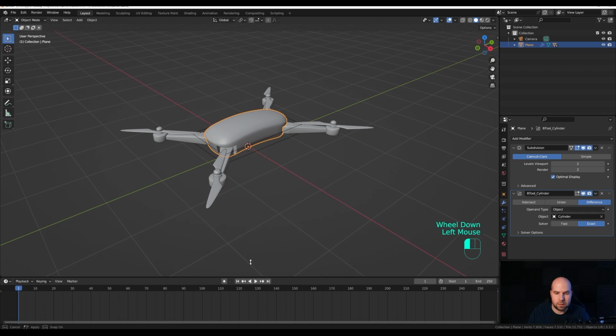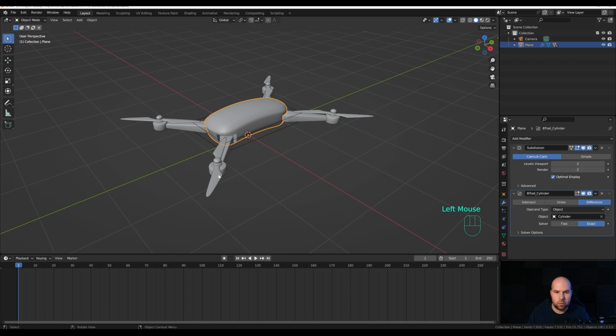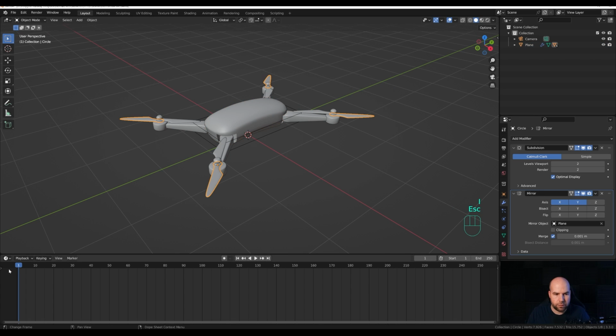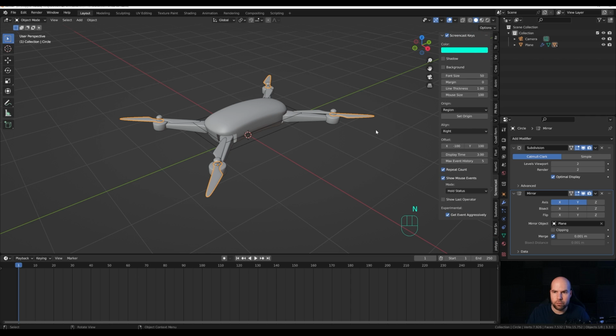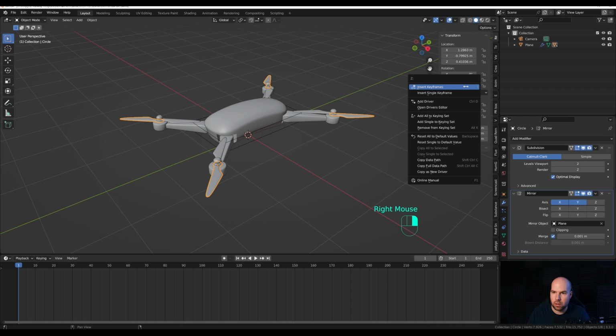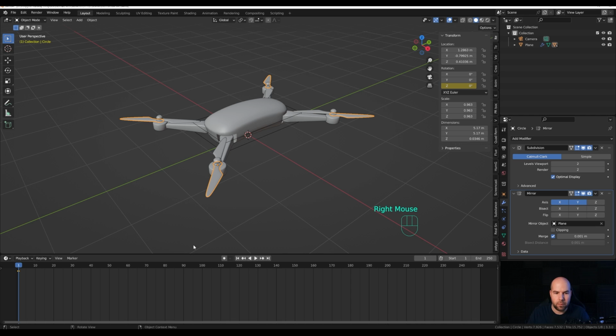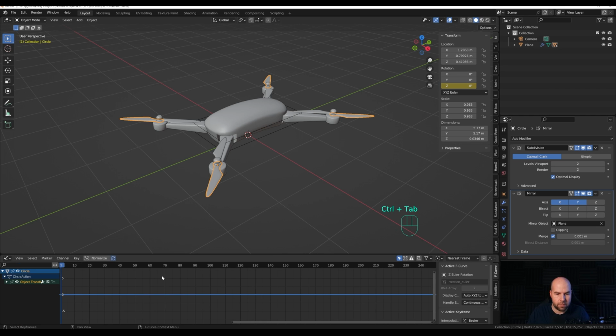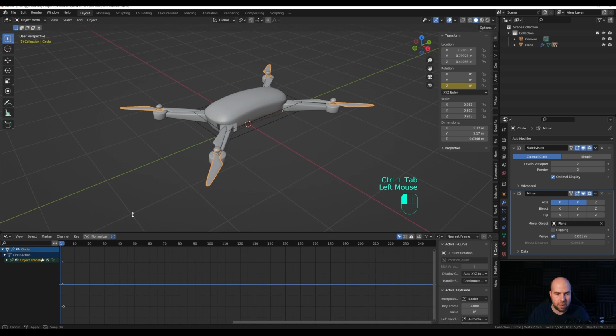So first of all, let's expand the timeline a little bit, and I want to select one of the propellers, and on the frame 1 let's hit N for a side panel. Let's go to the item menu, and on the Z rotation let's right click and insert single keyframe, and let's hit Ctrl Tab hovering over the timeline so we switch to the graph editor.